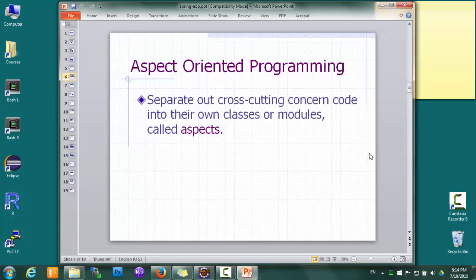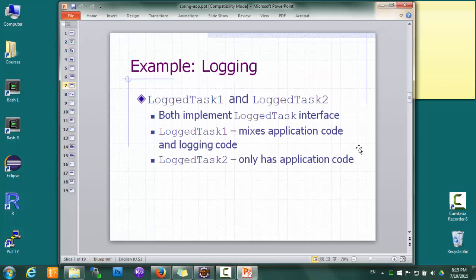So what is aspect-oriented programming? It's a way to separate out cross-cutting concern code into their own modules called aspects. Let's first see an example of aspect-oriented programming in action. Then we'll dig a little deeper and discuss the underlying mechanism.